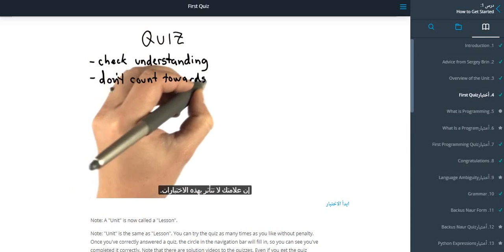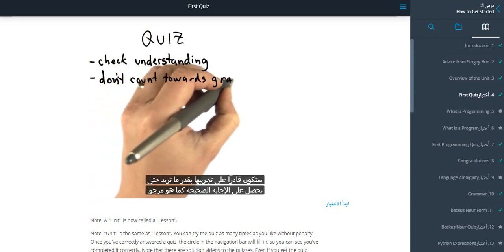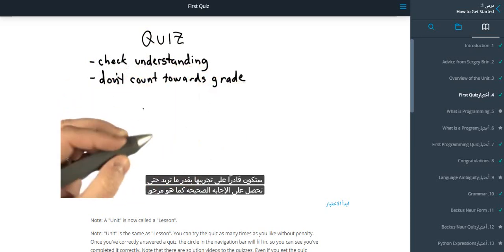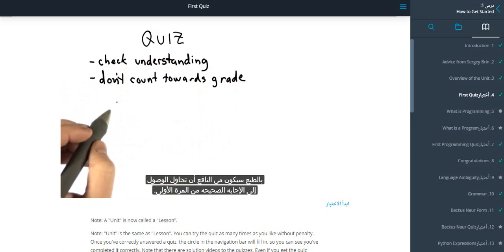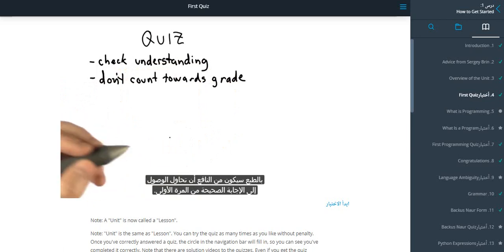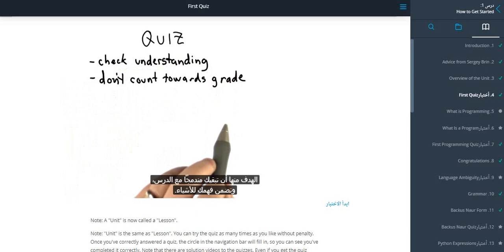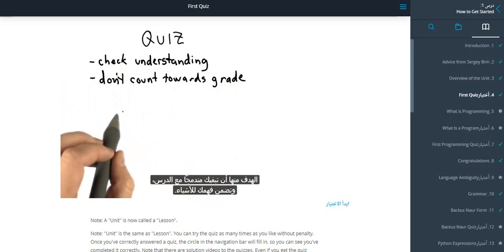The quizzes don't count towards your grade. You'll be able to try them as many times as you want until you hopefully get the answer right. Certainly it will be valuable to try to get the answer right the first time, but they shouldn't be stressful. They're meant to keep you engaged in the lecture and make sure you're understanding things.